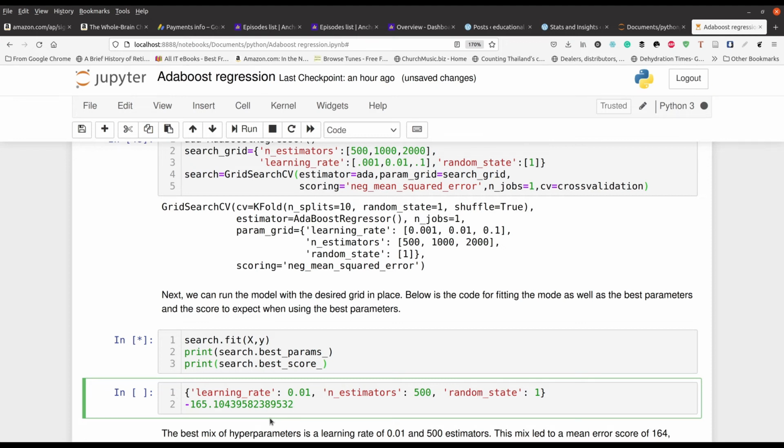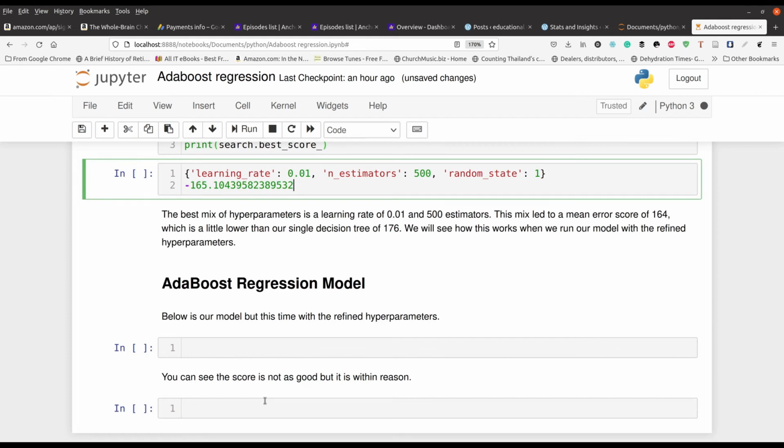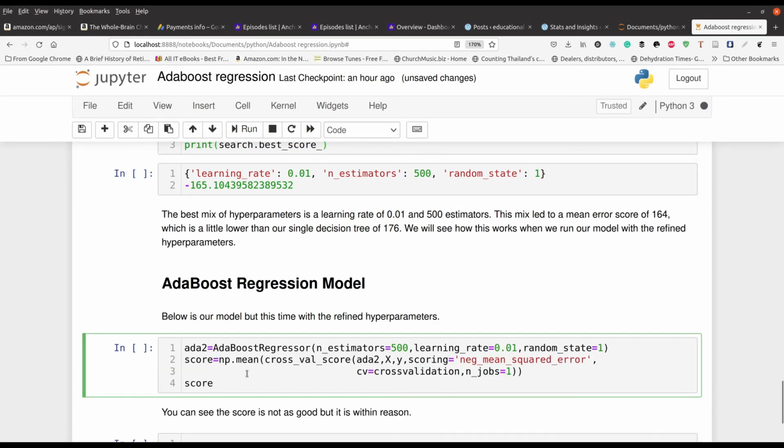This is a little bit better than the mean square error of 176 that we had in the previous baseline model. So now, just for the sake of completion, we're going to run this by setting the hyperparameters appropriately. And so you can see right here, we got AdaBoost 2. We're going to set the number of regressors to 500, the learning rate to 0.01. You can see this for yourself. Random state set to 1. And we're going to score it with the mean square error. And this should all work out, hopefully.